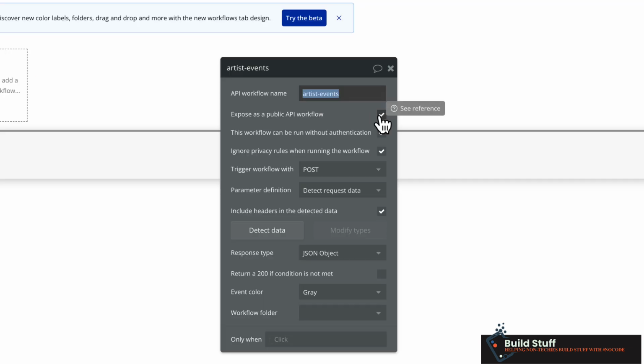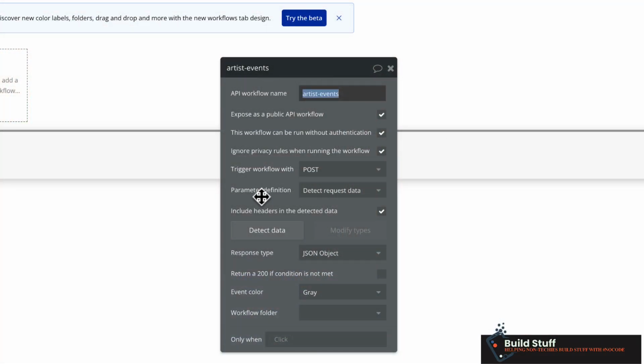I want to expose this as a public workflow, can be run without authentication. We want to ignore the privacy rules. Definitely do not do this on a live site. This is, again, just to test getting information into Bubble quickly so you can build your Bubble workflow and your UI and all that kind of stuff, and then you could hook up the API later. And obviously you're going to have to do both of those things, but at least to get you familiar with how this works, you can just quickly start by doing this.